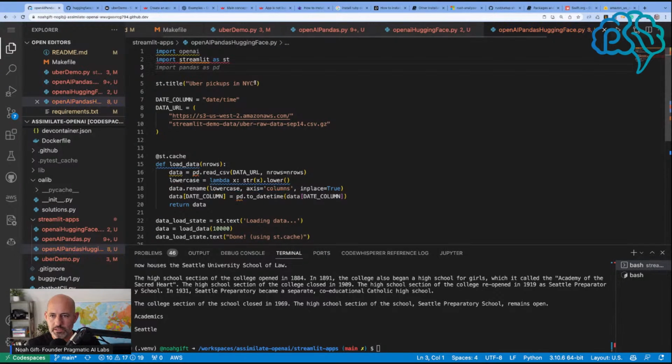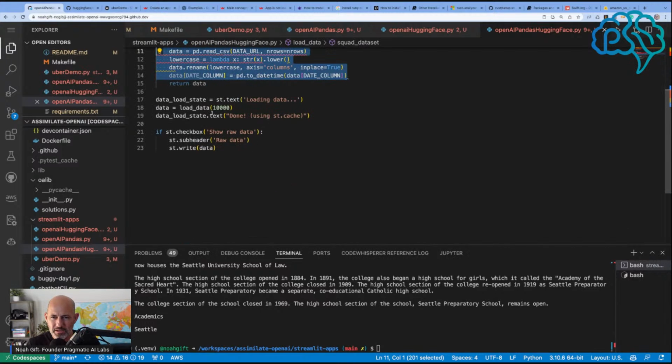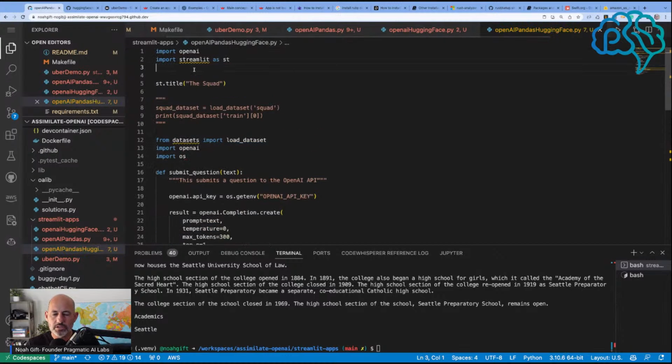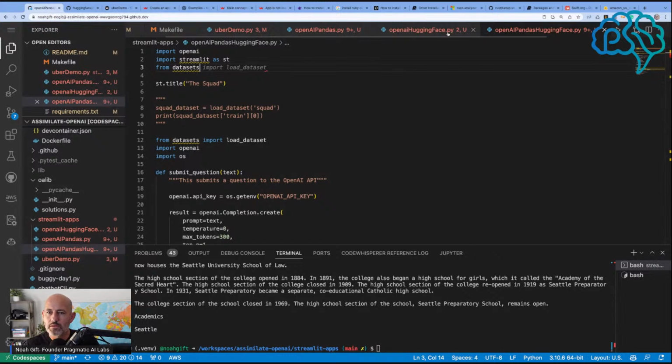We can just call this Hugging Face data, or the squad, right? We don't need this. We do need this. Now this. I like this function name here because I think I'm going to use this. So I need to first put this code here. We also need to say imports from datasets. Oh yeah, from datasets import load_dataset.